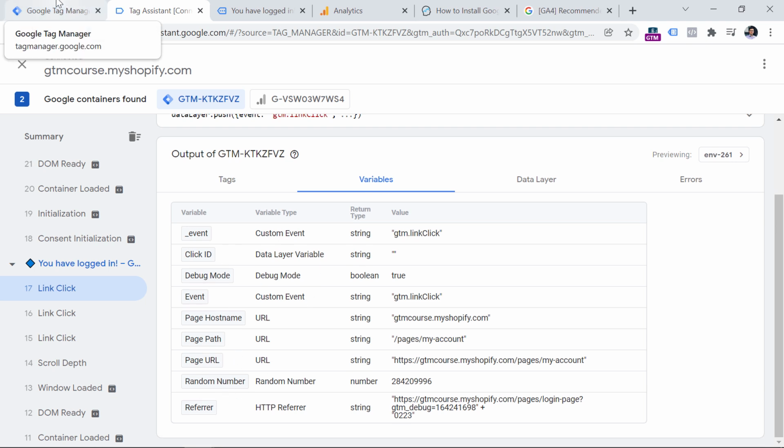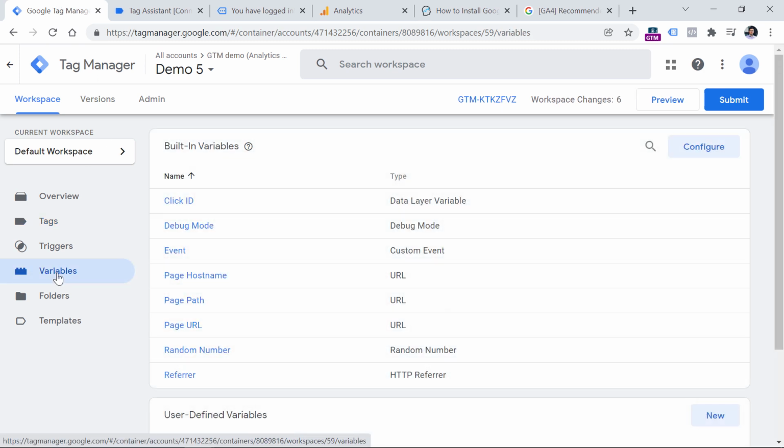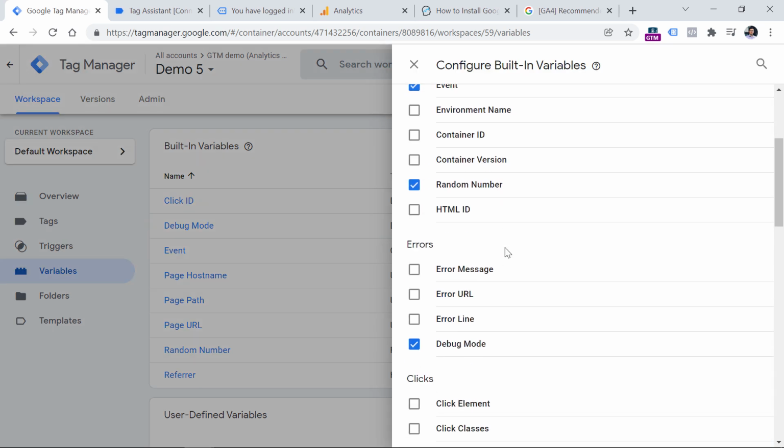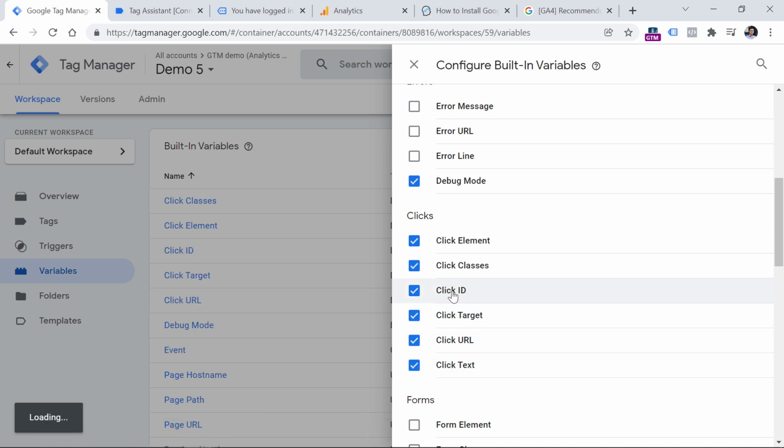So to do that, you have to go to Google Tag Manager, variables, and we have to enable built-in click variables. So we can do that by clicking configure, and then click checkboxes next to all click variables right here. Well, actually, I had click ID enabled, but we have more options right here.